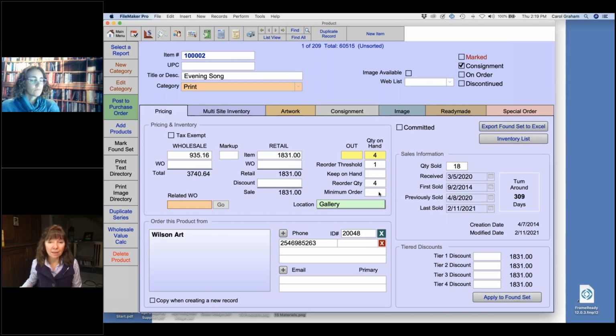One is the minimum order. So if I decided that the minimum order on this was 5, then you'll see that it's going to change the reorder amount to 5. But if I go back here and I say that I need to reorder, my reorder quantity is 4, I can change this to say I need to keep on hand 10 of these. So if that's my amount that I need to keep in stock all the time, because this is a fast selling item, then it's going to automatically calculate the amount that's going to be reordered for me.